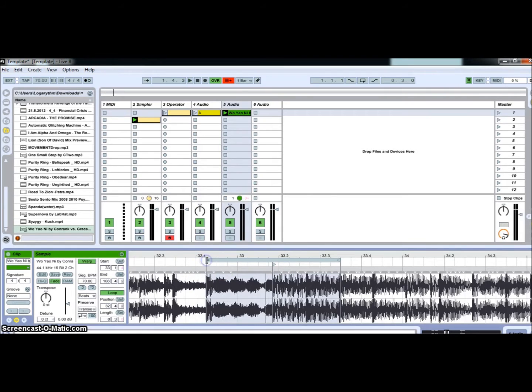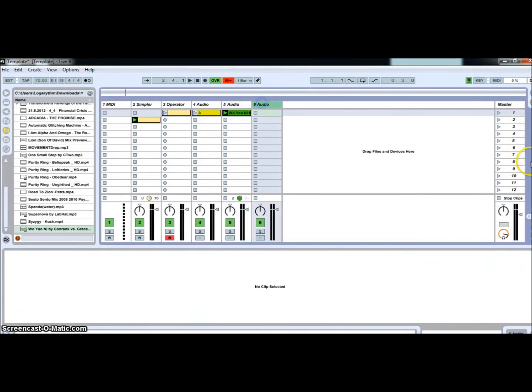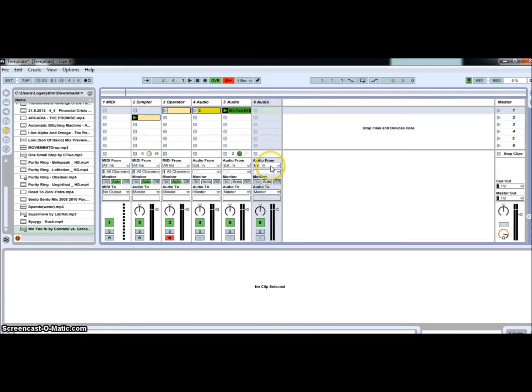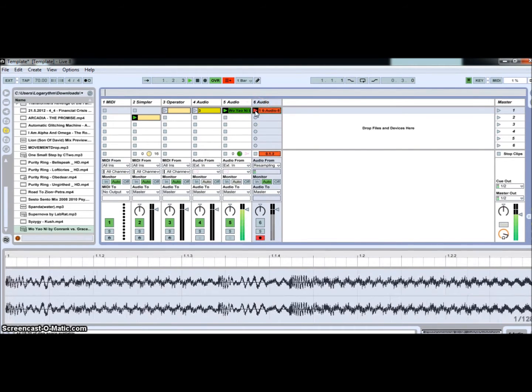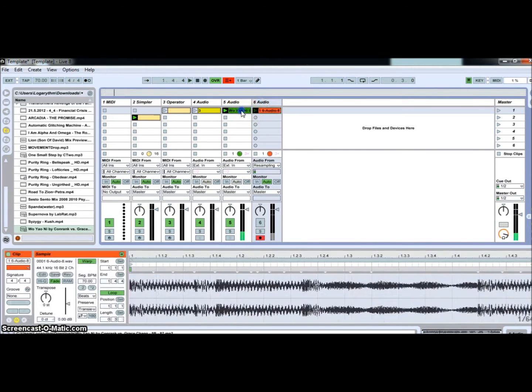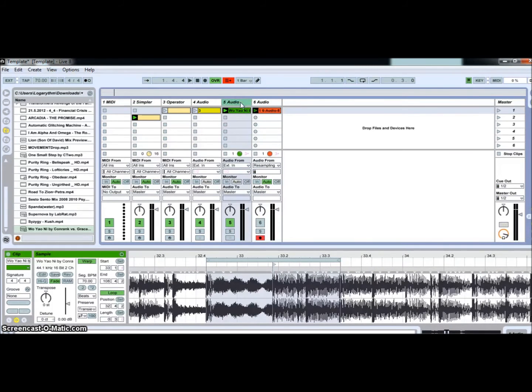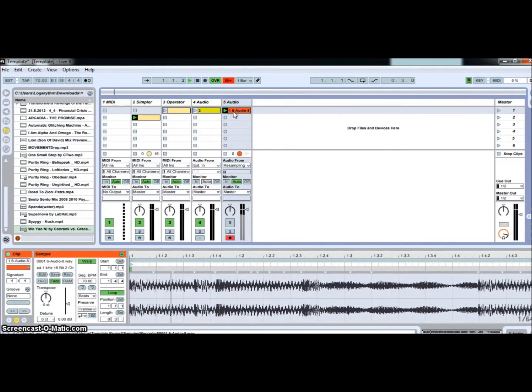Alright, check this out. Alright, you hear that? That sounds beautiful. Number 6, I'm going to open up this so that it resamples the main output. I'm going to engage record. Now check this out. Alright, do I need this anymore? No, I do not.